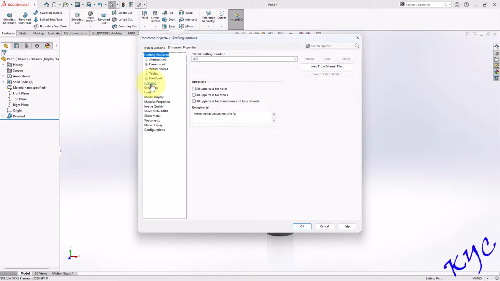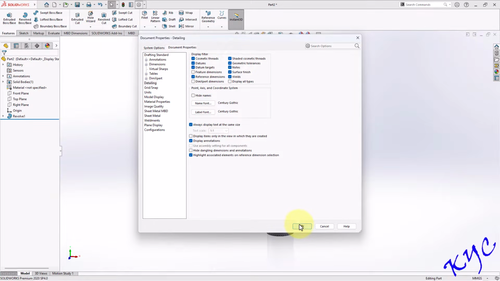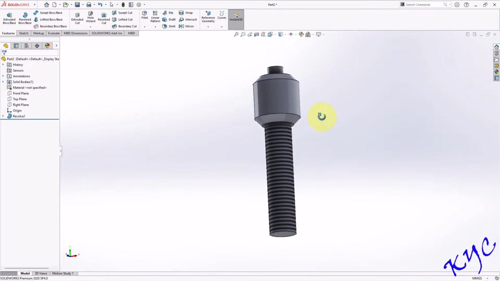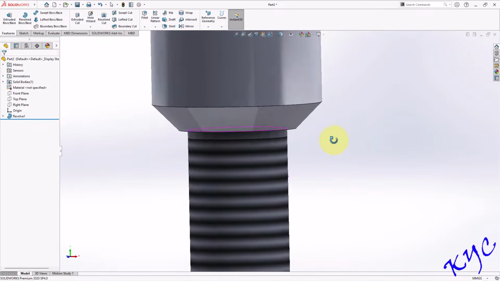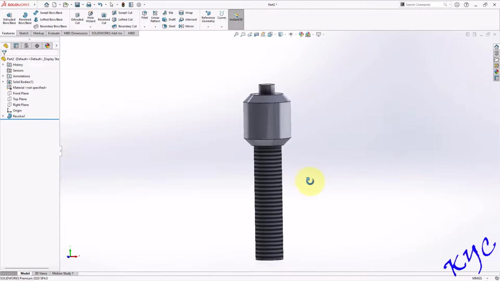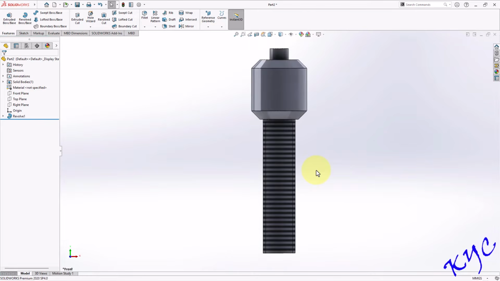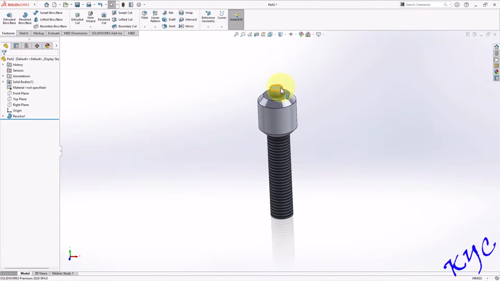Go to options, document properties, detailing, shaded cosmetic threads. Click OK. Right? So there is a small gap here for 3 mm. So next, what we do now here is we try to apply M12 also here.